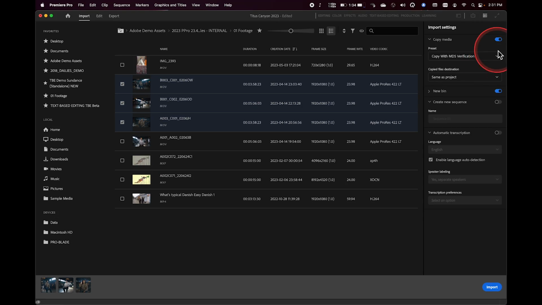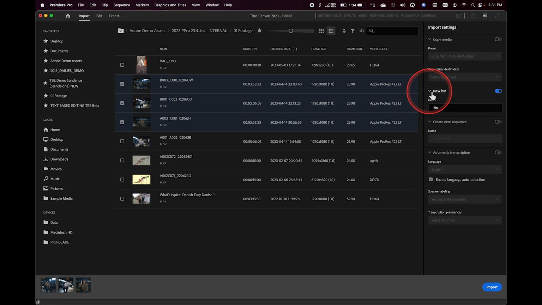Now, I'm going to go ahead and turn that off. I already have these clips on my drive. You'll notice there are some additional options over here, such as putting these in a new bin. So I can call this interviews. And if I wanted to, I could also create a new sequence to string these out so that I have just a sequence and I can organize my footage based on a sequence.